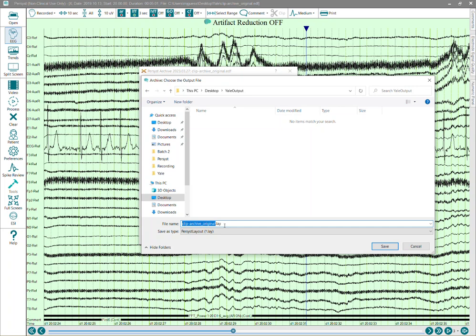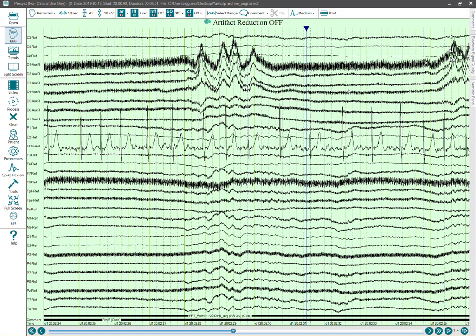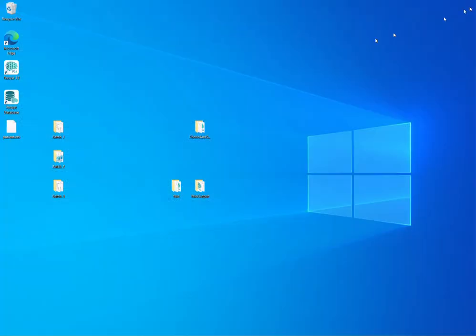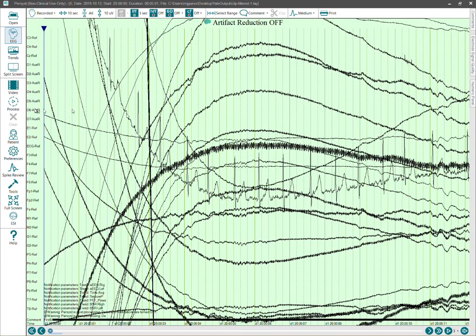All right, let's give it a name. Clip filtered. We'll give it a name, archive it, and it's done. So now I'm going to open that file, and we'll process it, and we'll see if that fixed the artifact reduction issue.